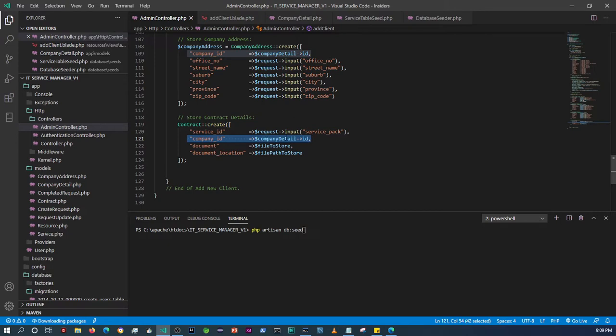So I use the company detail, and a customer can have more than one company, and the services that you provide may vary depending on the company that your customer has registered with, etc. So I'm just relating the service pack to the company itself.